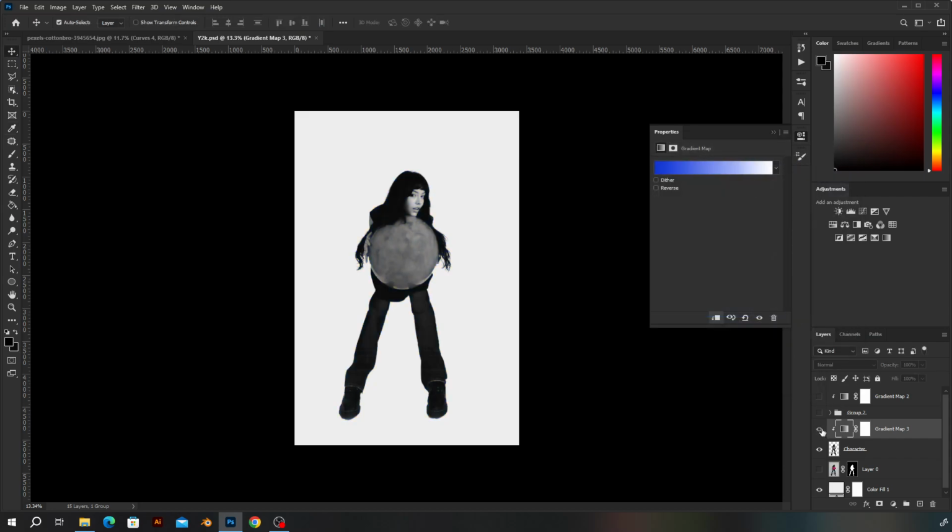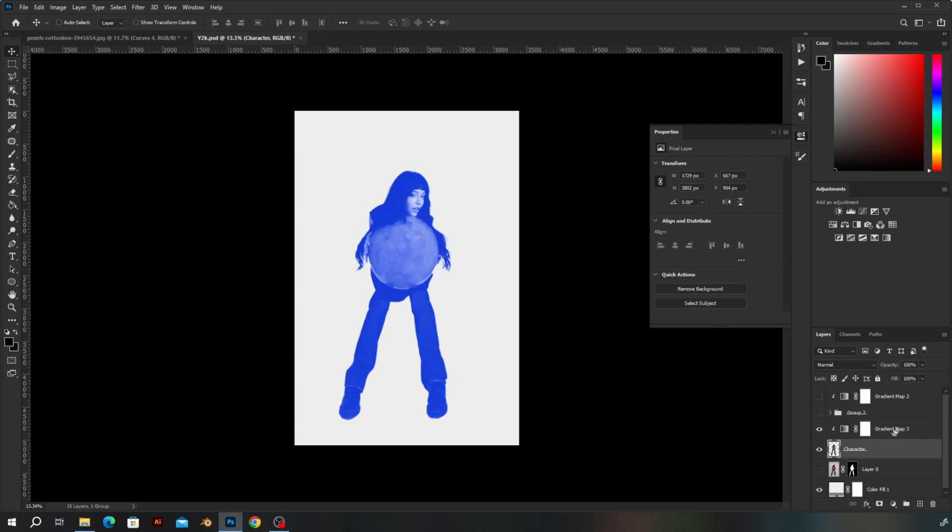Okay, let's look at the before and after. You can see it's already looking a little bit Y2K. Now let's select both of these layers by pressing Ctrl and click on the other layer. Let's press Ctrl E to merge them, and let's double click to rename this character again. Now we're gonna duplicate this layer by simply clicking and dragging it into this plus icon right here on the bottom.